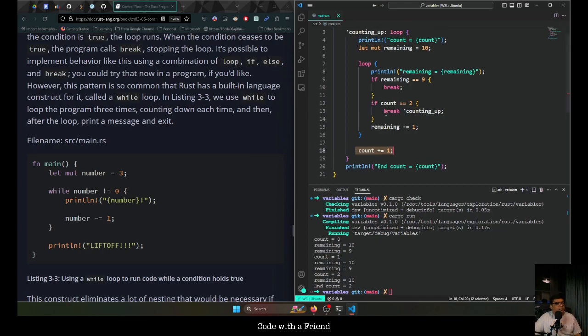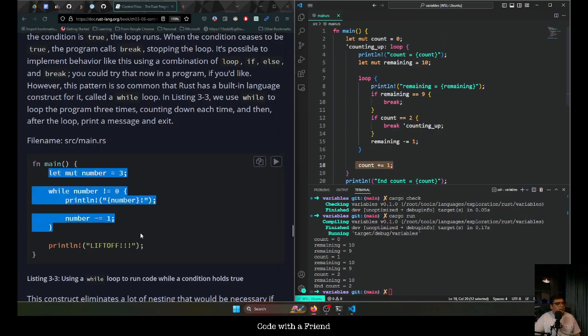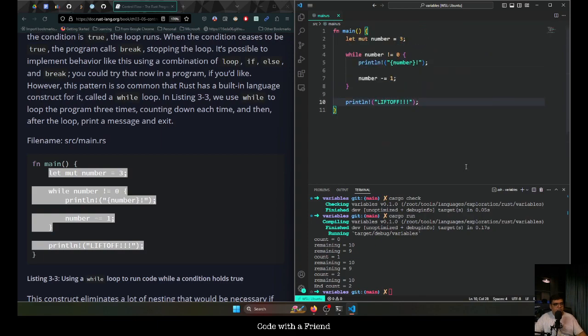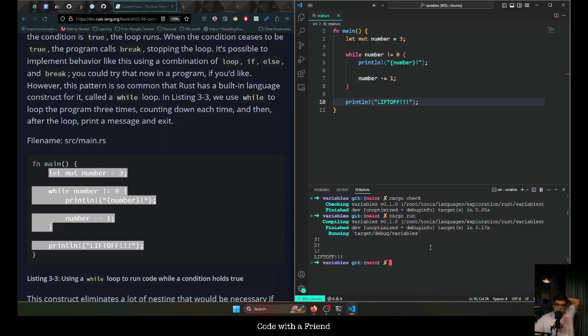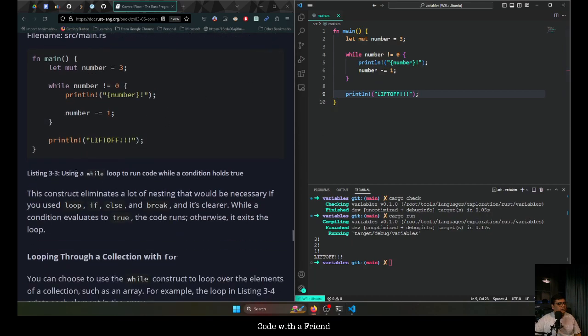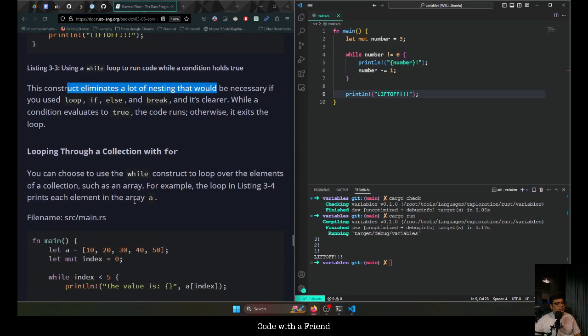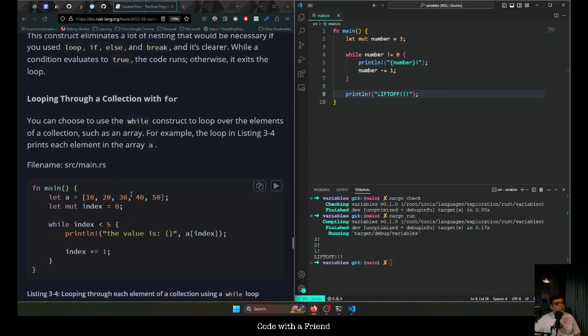While loop, yeah. So that's quite interesting. Awesome. So we have println number minus 1, and we do liftoff using a while loop. The construct eliminates a lot of nesting that would be necessary. Looping through a collection with for, you can choose to use the while construct to loop over elements.